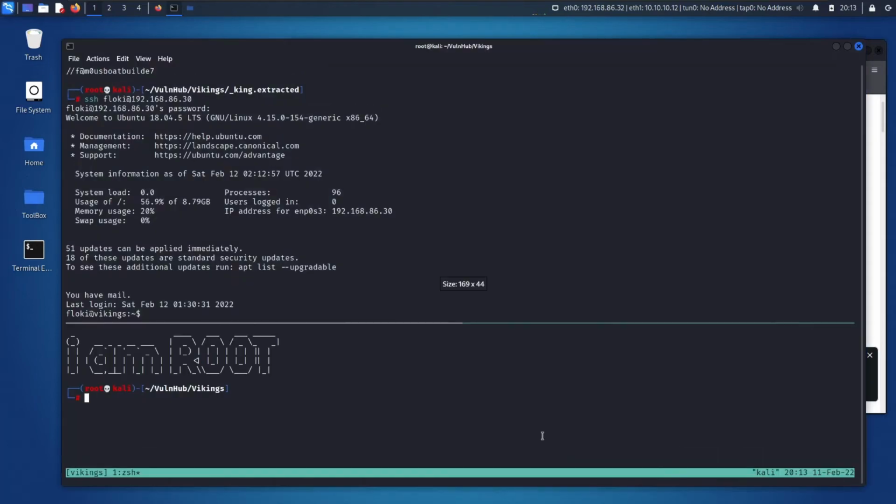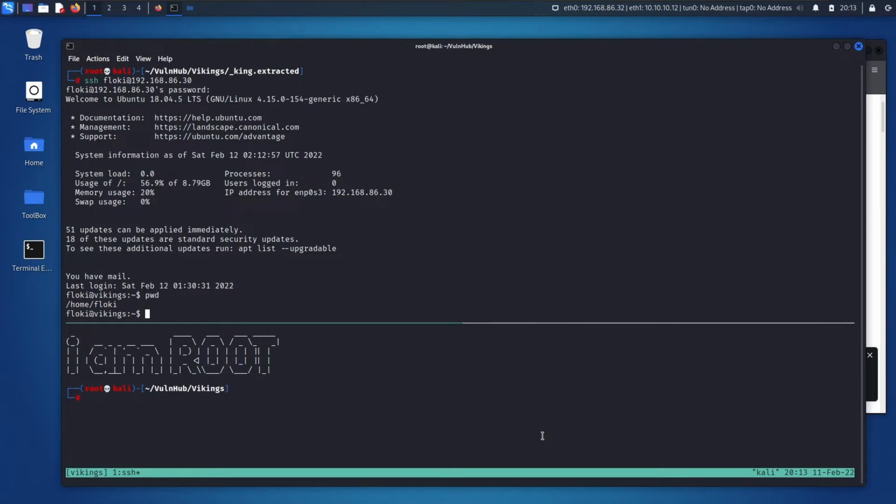Okay, first of all, let's do some quick A to Z of what you're going to want to look at when you get on a box. So first of all, where am I? Okay, so I'm in Floki's home directory. What's in here?